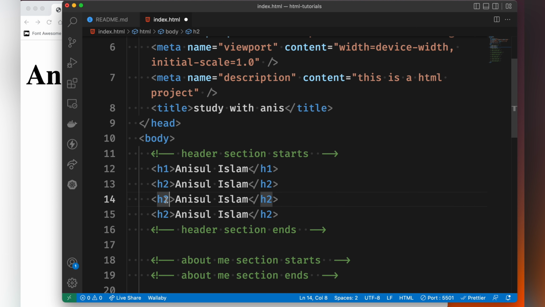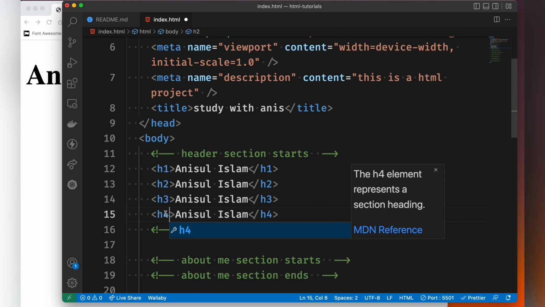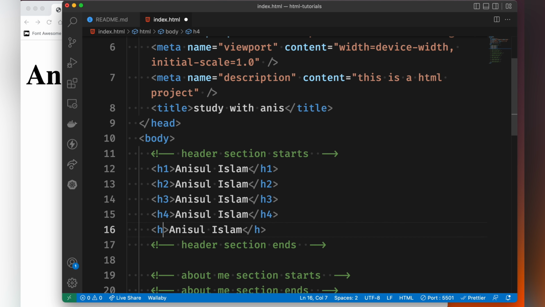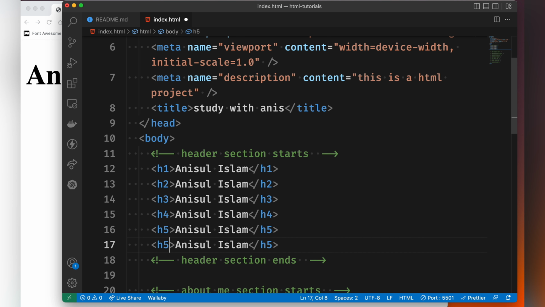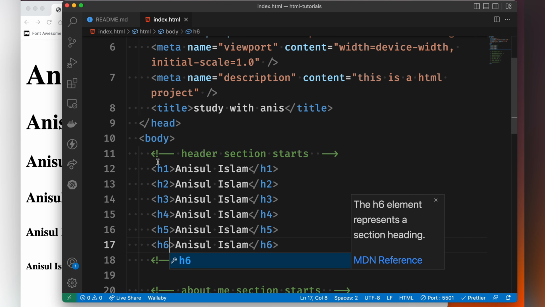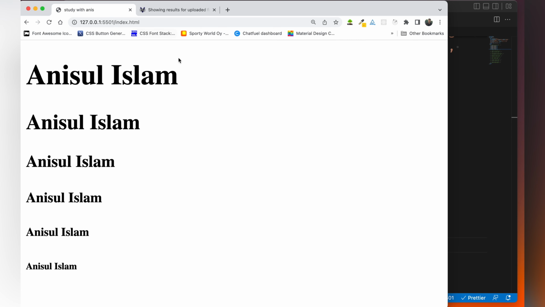I want to create h3. I just want to demonstrate how these things look in the output: h5, and then finally h6. So these are the six heading tags you can use. Now you can see the output. This one is the h1, then h2, h3, h4, h5, h6. This one is the most important heading tag, and this one is the least important tag.